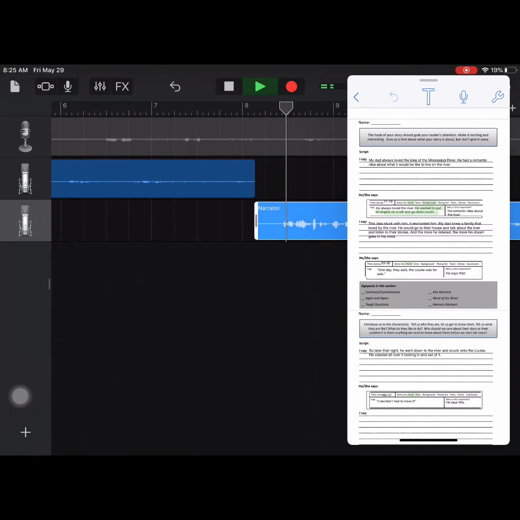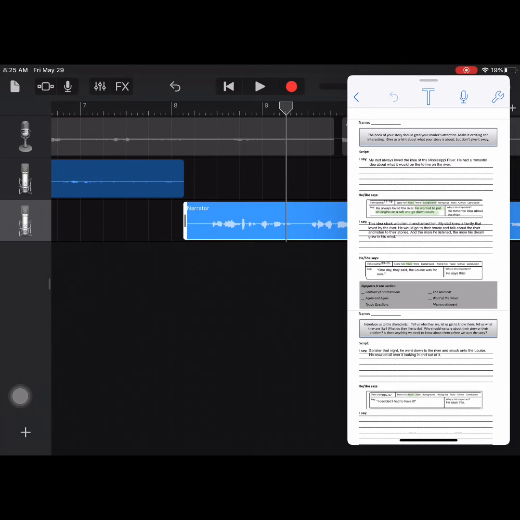Going down south. This idea stuck with him. It enchanted him. Did you hear me? You could hear my breath in there, couldn't you? I certainly could. So I'm going to actually cut that off a little bit.